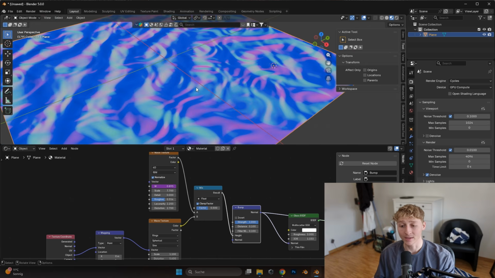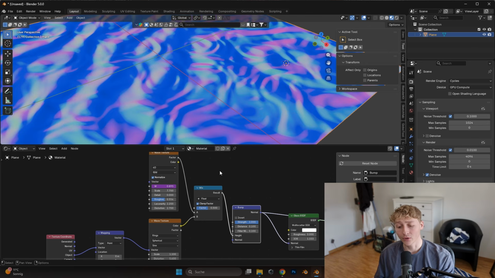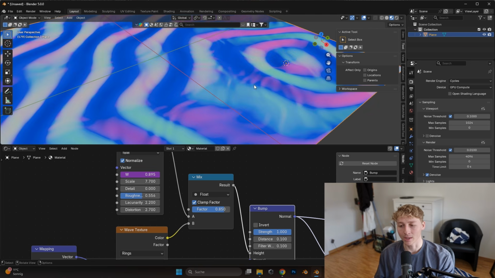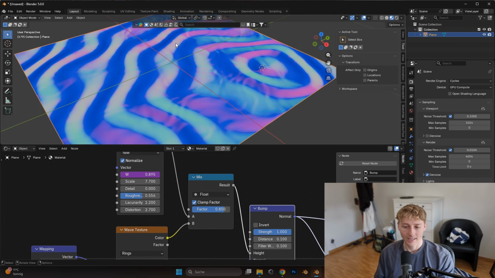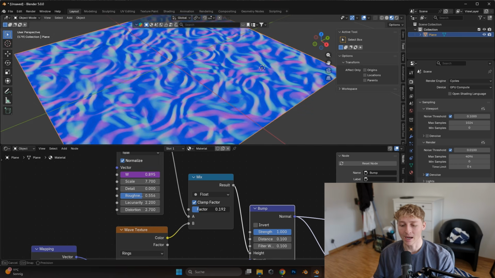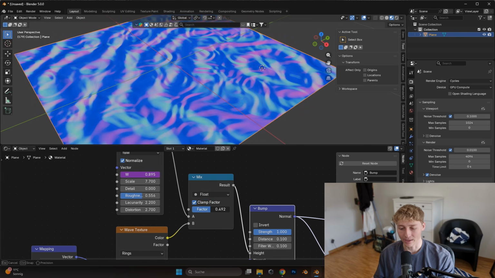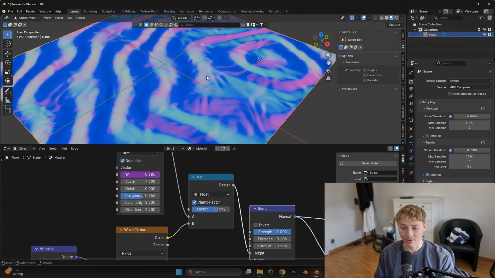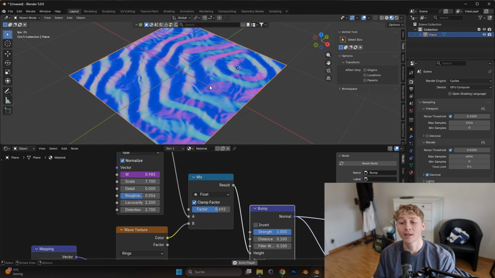If the wiggles are too strong for you, you can change the mix value right here. If you move it up, we can only see the big waves. If you move it down, you can just see the wiggles. I think I put it somewhere around 0.6, 0.7. So we have a little bit of wiggles in the big waves, which is just a little bit more realistic.